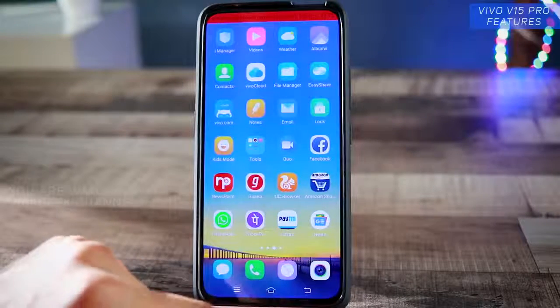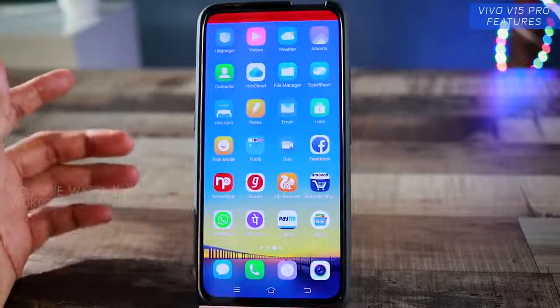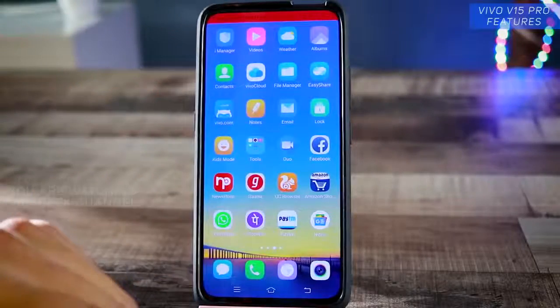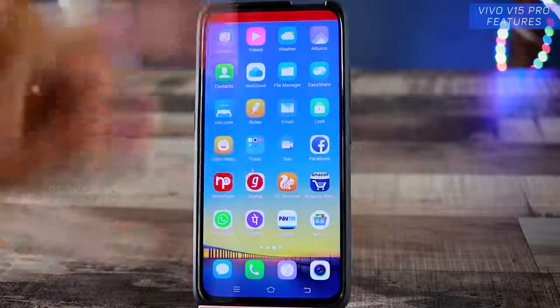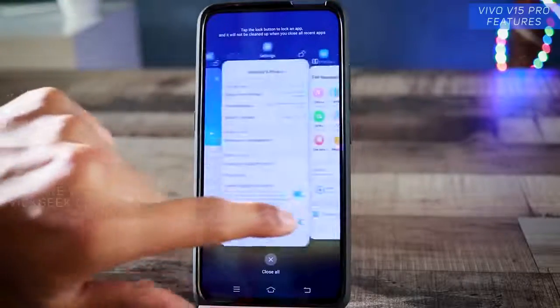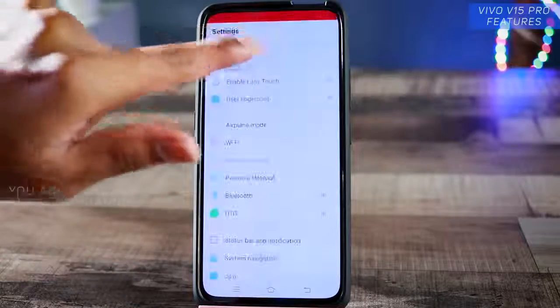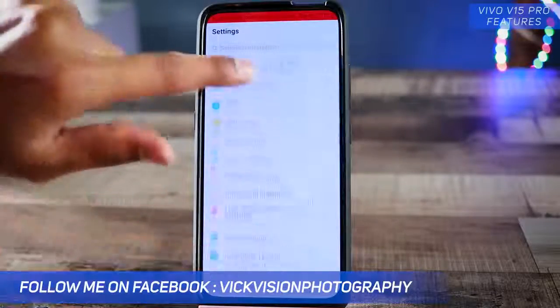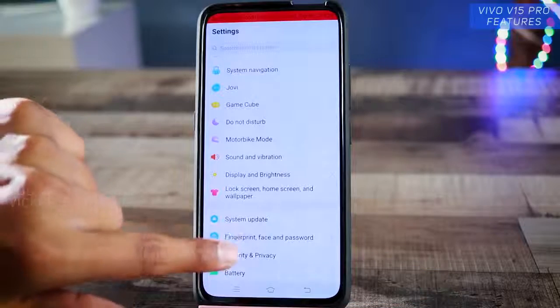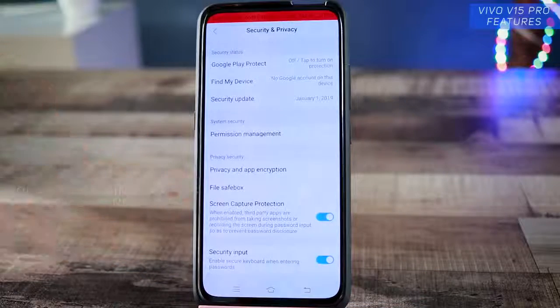If you have a lot of stuff that you don't want to share with everyone, you can always keep those things in the file safe. It's located inside the file manager, or rather you can enable or go to that setting from security and privacy. So settings, here's the security and privacy. Just tap on it, and here you will find the file safe box.